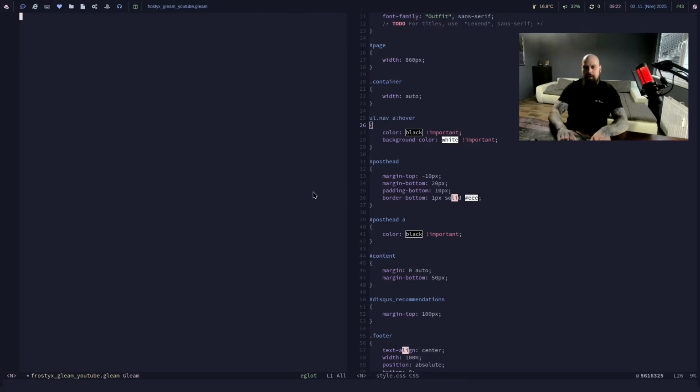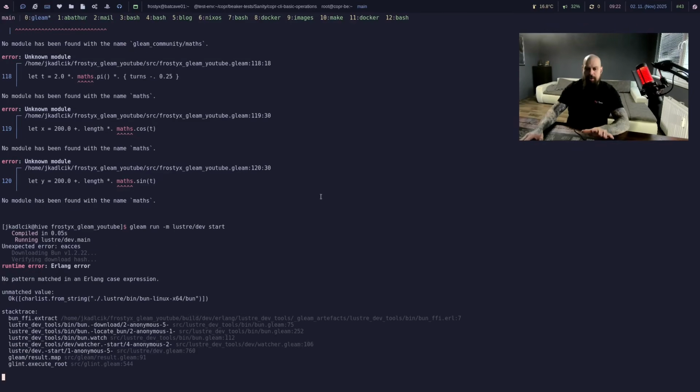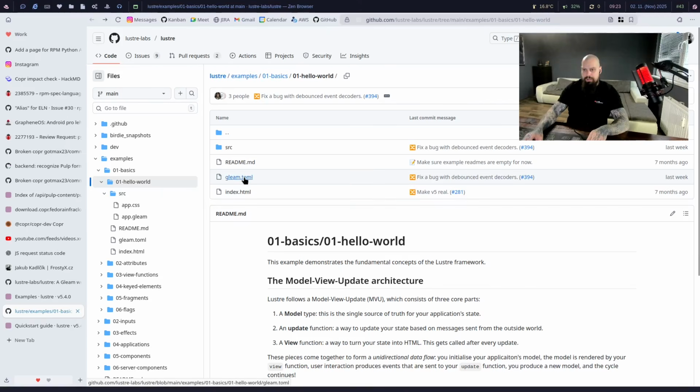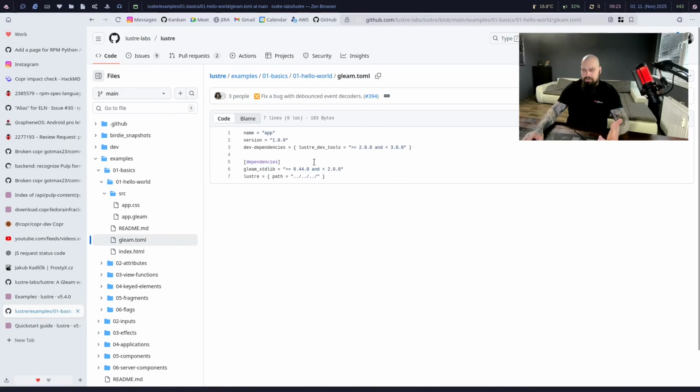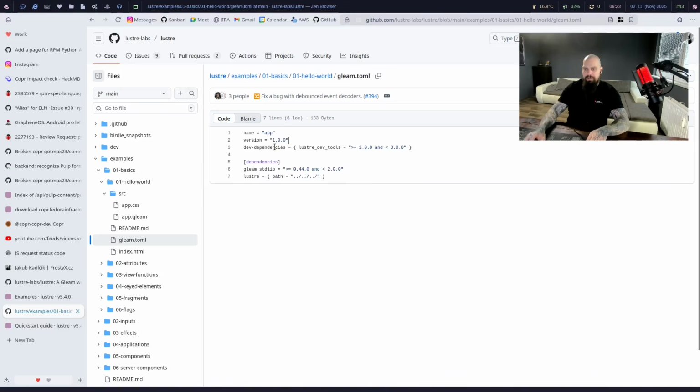Delete everything, put this here. I just want to have a running example. I can code from there, but I need a running example. No pattern matched again. And they have only the Gleam toml. Which doesn't even specify the... Check this out. They don't even specify the target.